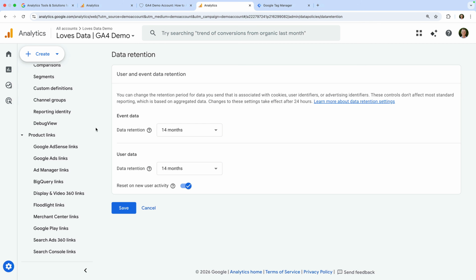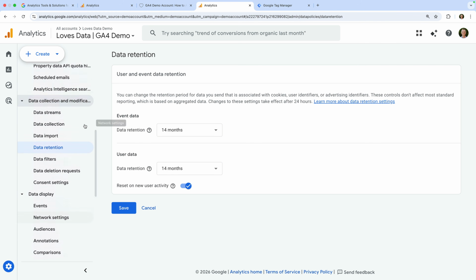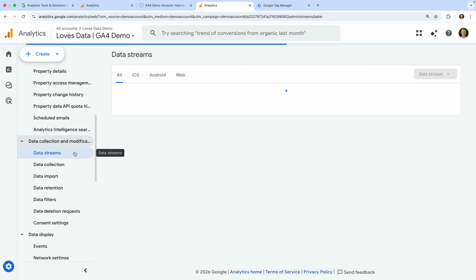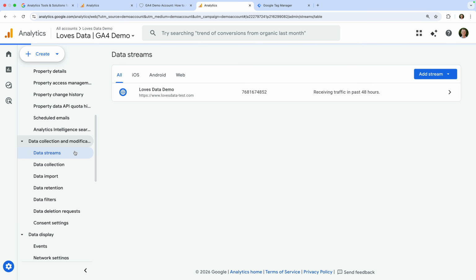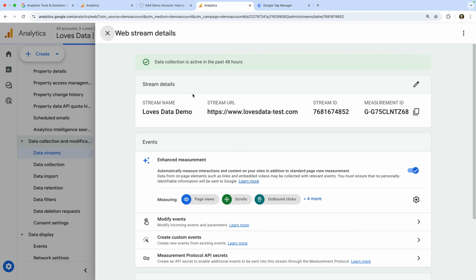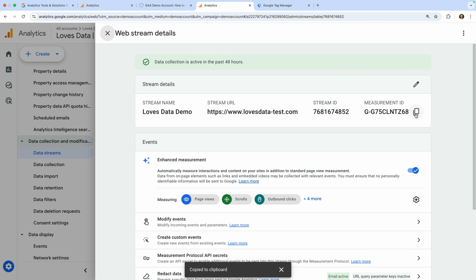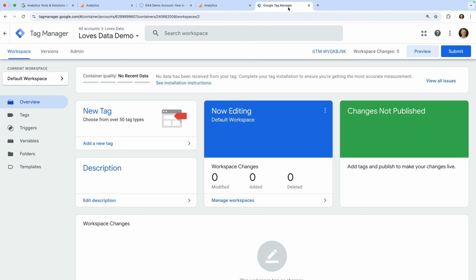So let's select Data Collection and Modification, and then Data Streams. Then we select the data stream we created at the start of the tutorial. Now we just need to copy the measurement ID on the top right corner and head to Google Tag Manager. Let's create a new tag.